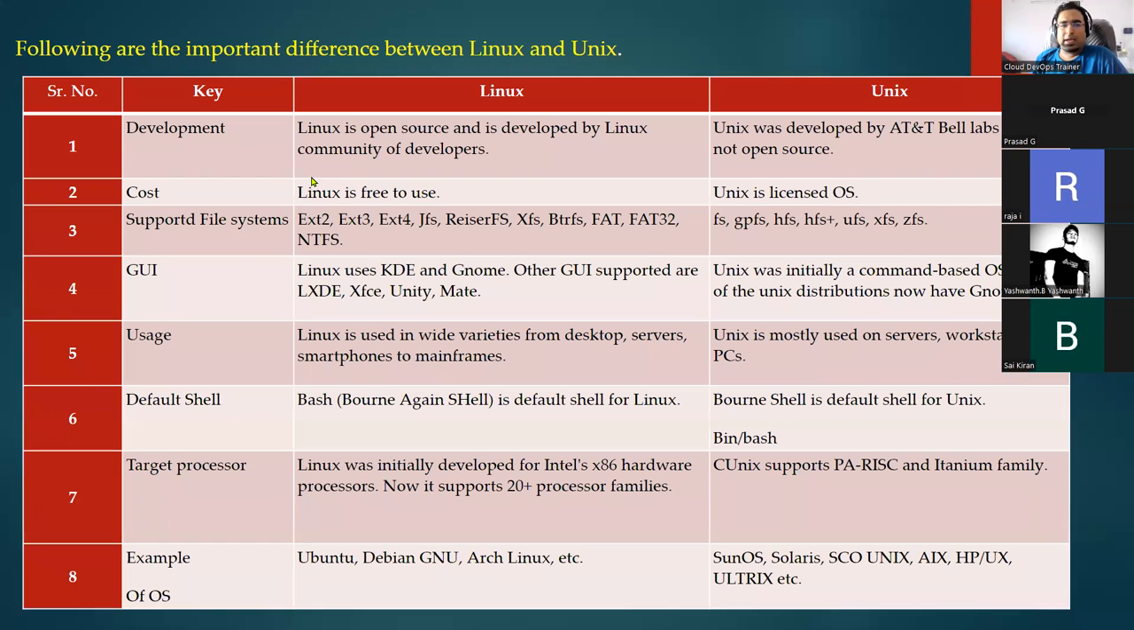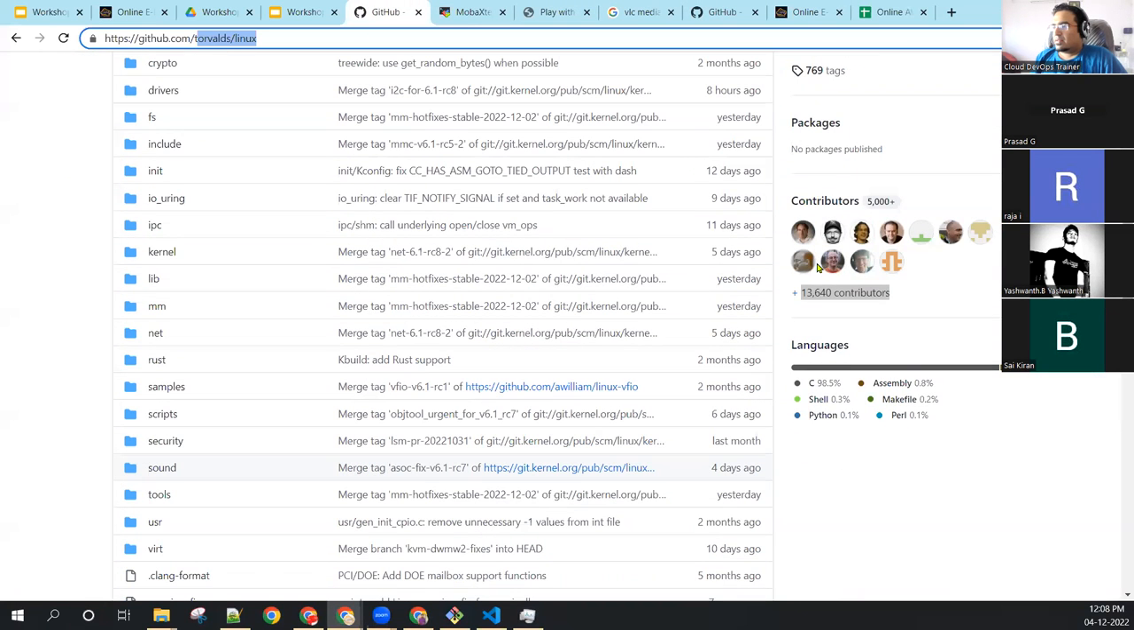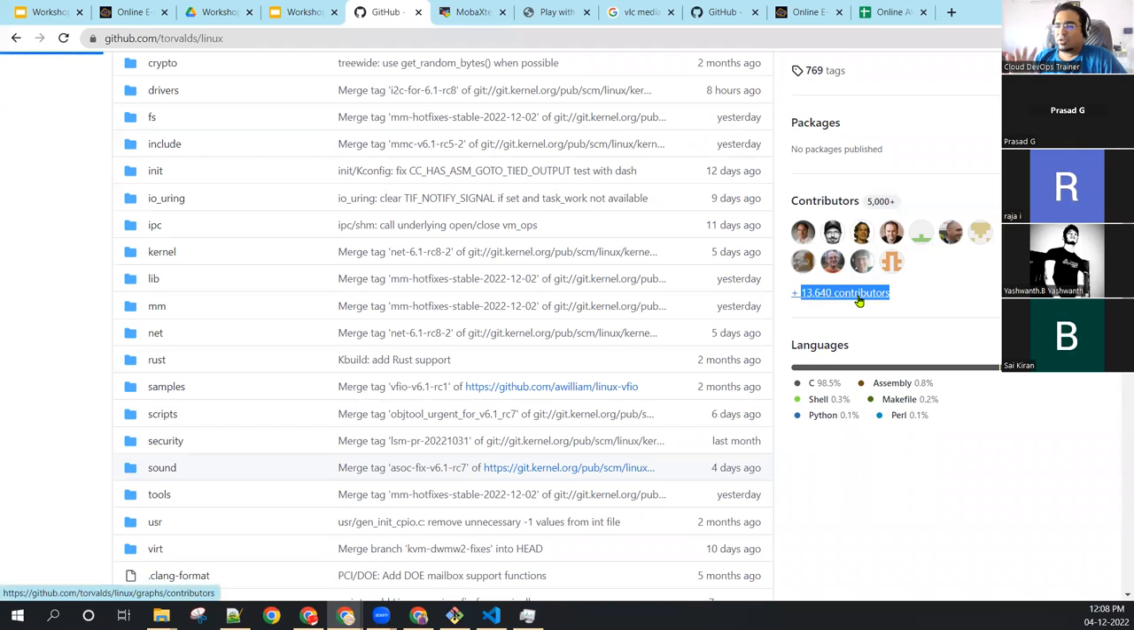Okay, and there are some more differences between Linux and Unix. The development happened open source, meaning with the help of the community. Who developed what, or what line has been written by which person, we can get this. That's the beauty of GitHub. Okay, let's come to GitHub. There are 13,000 contributors.